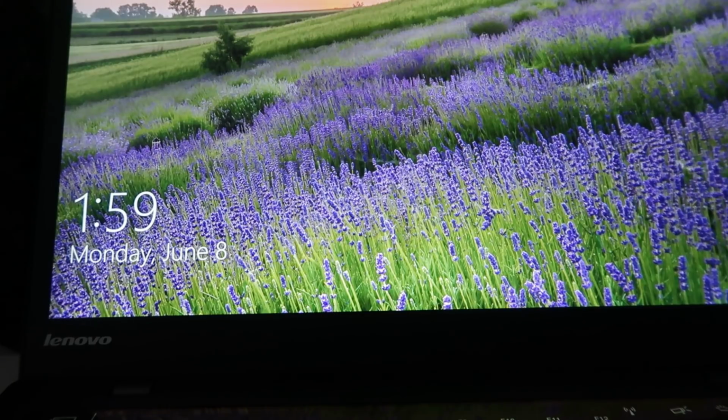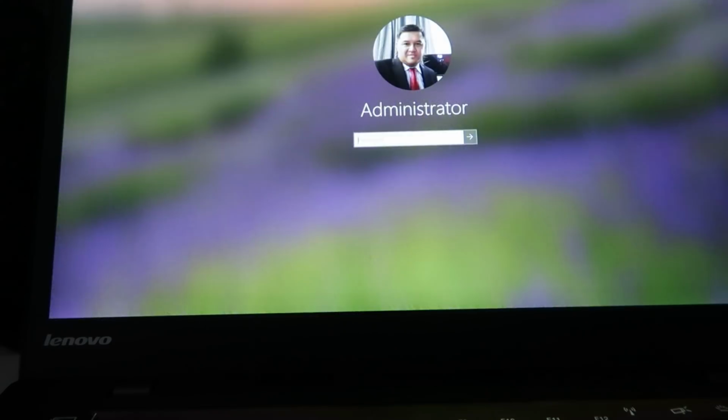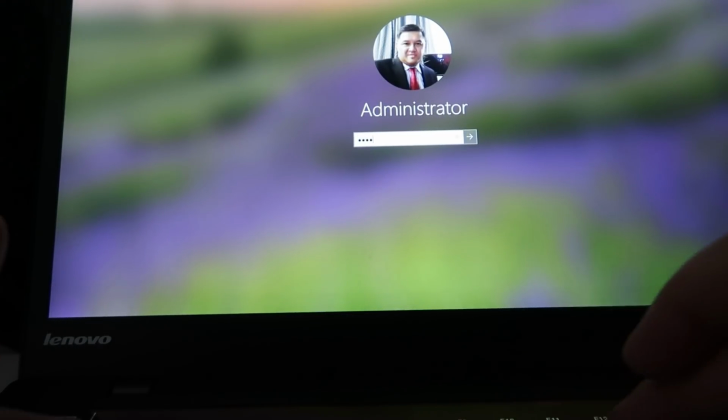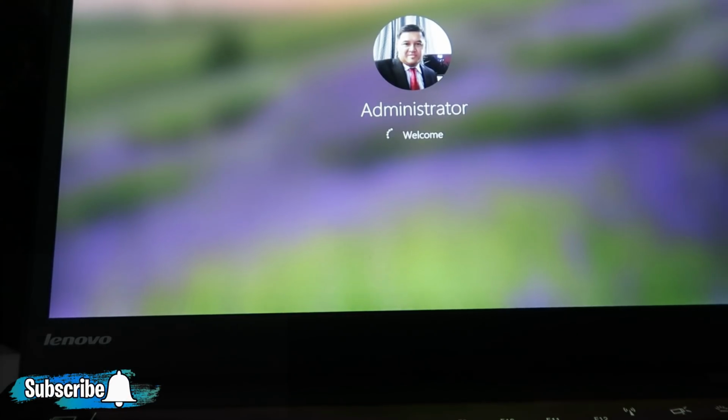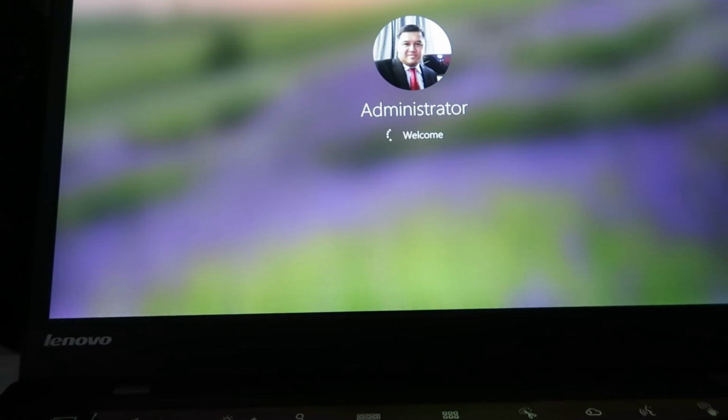I will log into this screen, and then after that I will turn off my camera, my DSLR, and start the video software that I'm using, so that we will capture the actual screen using the video editor. So I'm now logged in as administrator.